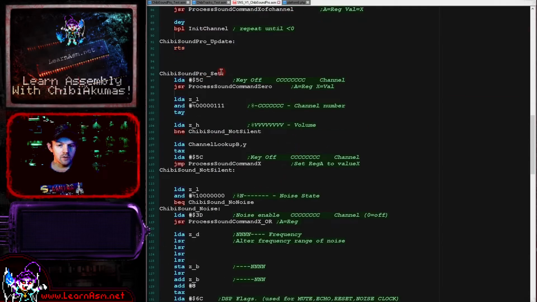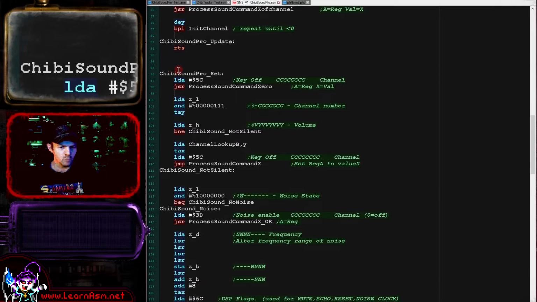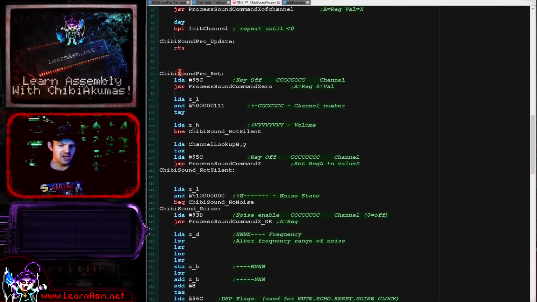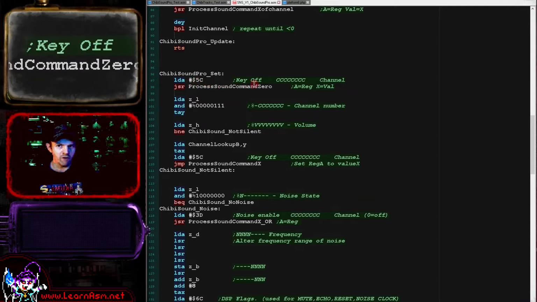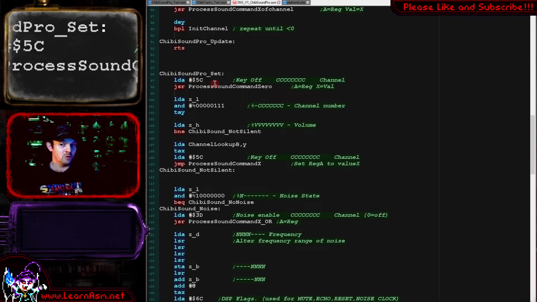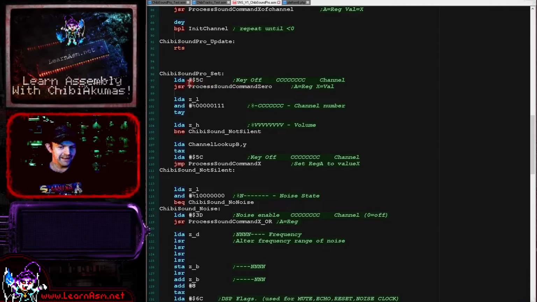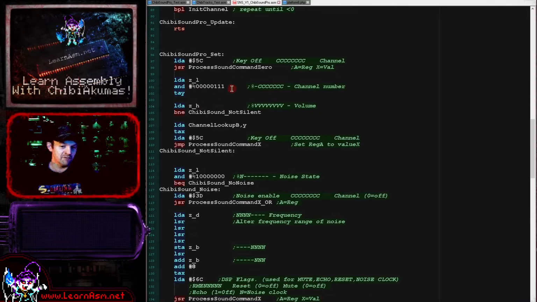Okay, so now we've got our set routine, and we run this whenever we want to change the sound for one of the channels. And so the HLDE will need to be set correctly for the channel to be set up correctly. Now, what we're going to do first is we're going to clear the key off function, because if this is still set from a previous execution, it will keep the sound off. So we're loading a 0 into the key off. That will clear any key up commands that have been previously executed.